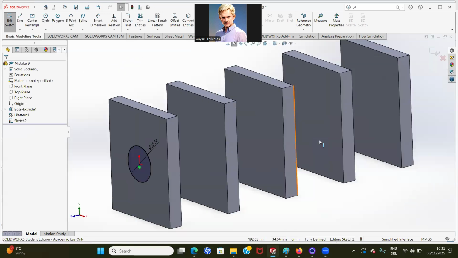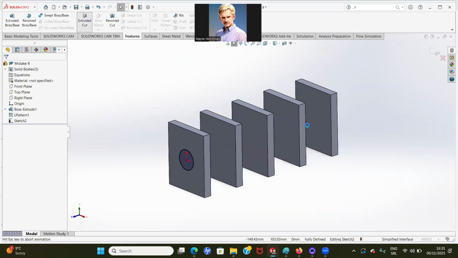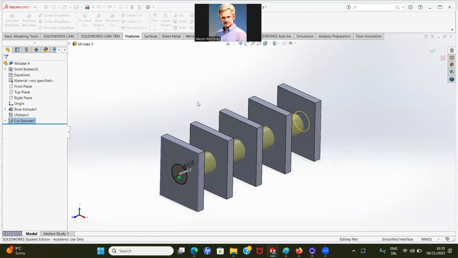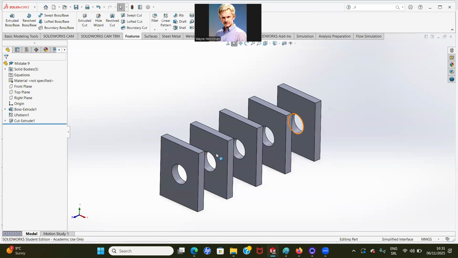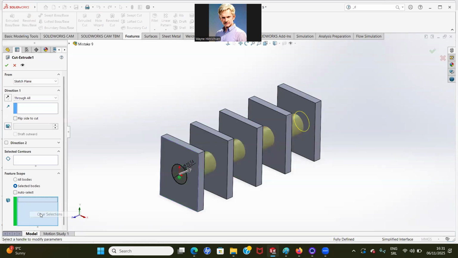And that's it. And now I can use extrude, right? So I can go here to the features, extrude cut, and I can go through all. But what's going to happen if I go through all? I'm going to get a hole on all 5 parts. I don't want that. I want the hole only on this one and this one here. So how am I going to change that? I can go here to extrude, edit feature, and down here we have the feature scope. And now we have here selected all bodies, right? I can delete this and I can just select which bodies I want this feature to affect.